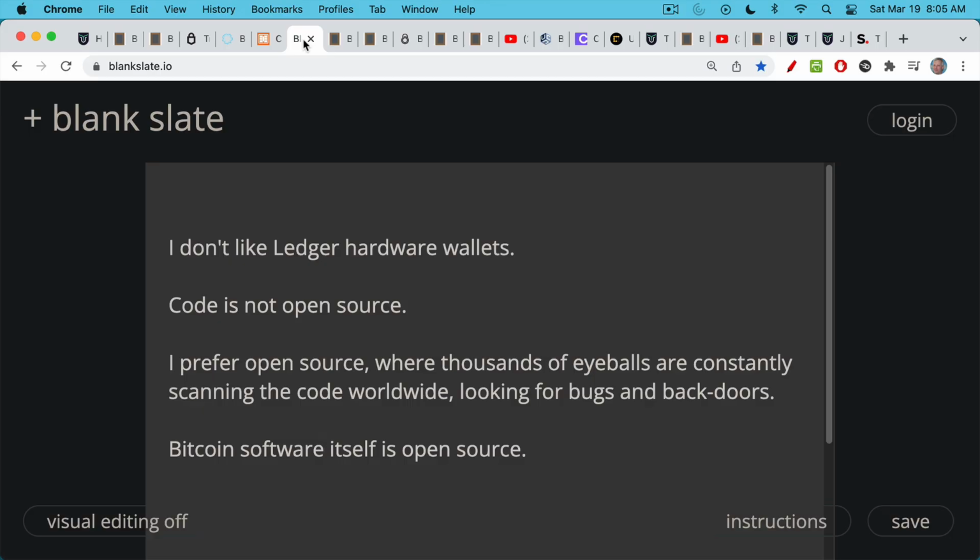As I've said before, I do not like Ledger hardware wallets simply because their code is not open source. And this is a little bit counterintuitive if you haven't thought about it before, but in most cases, especially when it comes to Bitcoin, you should prefer open source code. Bitcoin software itself is open source. And the nice thing about open source software and firmware is you have thousands of eyeballs constantly scanning the code, looking for bugs, looking for backdoors.